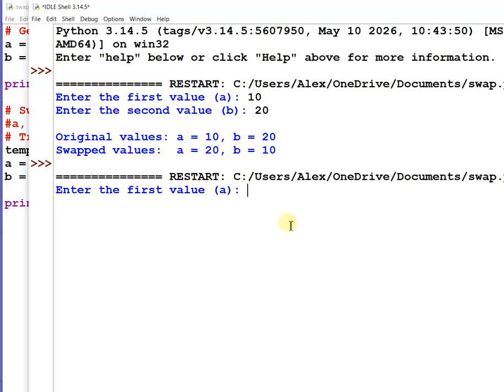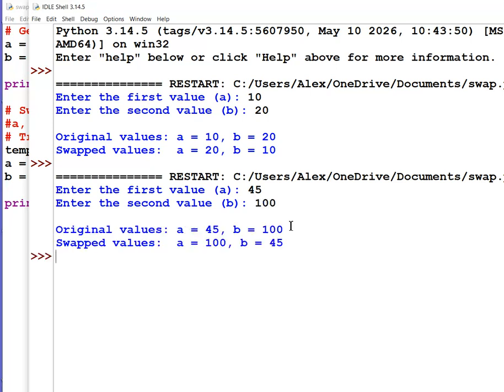Alright, so it is saying fine. First, I'm taking A should be 45, right? And then I want another value to be something different. Let's take another bigger number. Okay, fine. And then what happens? See, it is also working, right? Now what happened here? I have entered A as 45, B as 100, but now the value is swapped. So students, just remember both the methods.